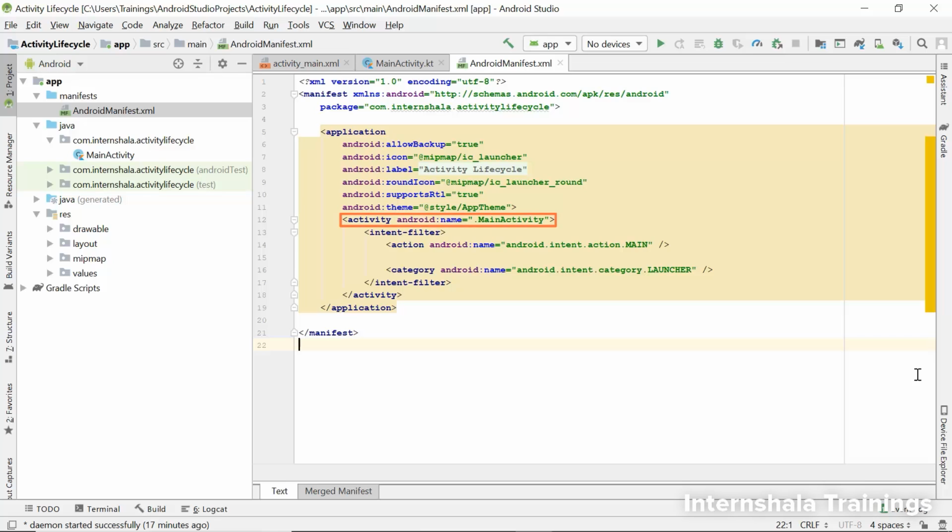This activity tag declares the main activity that was automatically created by the Android Studio. Remember, whenever we create a new activity, we will have to declare it here using the activity tag in the manifest file. We will learn more about this term activity in the next topic.